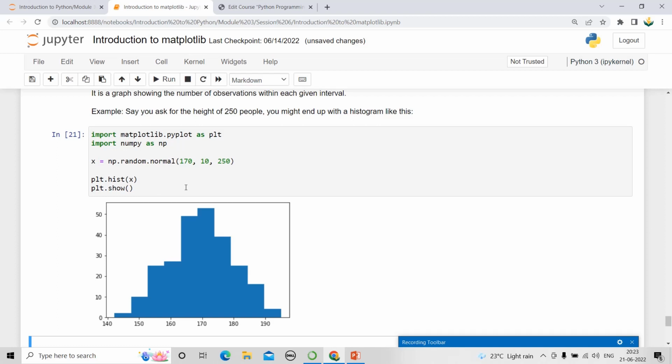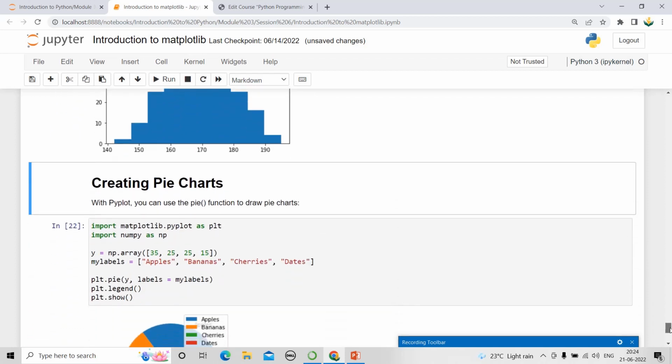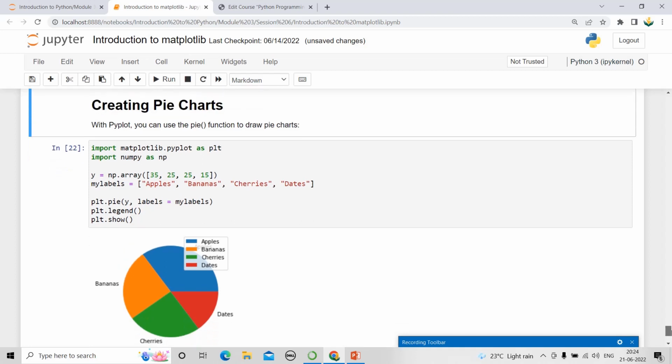In later sessions, if you are interested, you can opt for our Full Stack AI Developer, Data Science, and Tableau courses, which will help you a lot to understand the nature of data and how we can do predictions and so forth. Next we have another type of chart called the pie chart.